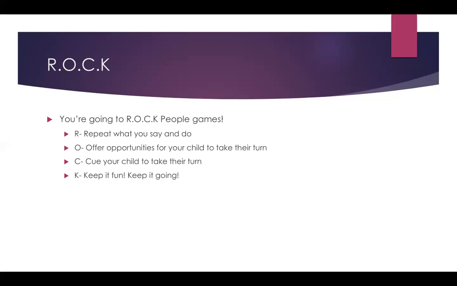All right, you're going to offer opportunities for your child to take their turn. C is you're going to cue your child to take their turn. And K, keep it fun and keep it going.